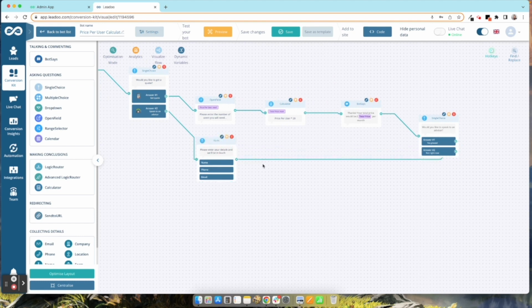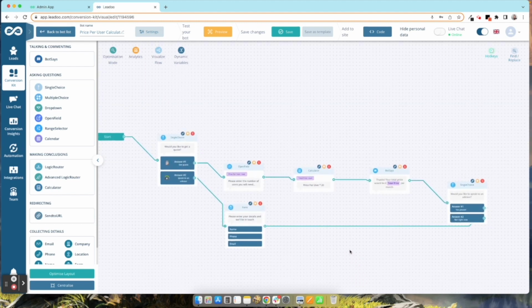It's a predefined form. If it's not right now, we can build out other paths to then show them different pieces of content. So that's a nice simple way of using the calculator to generate a quote for some of your visitors. As I say, this is a nice simple one.